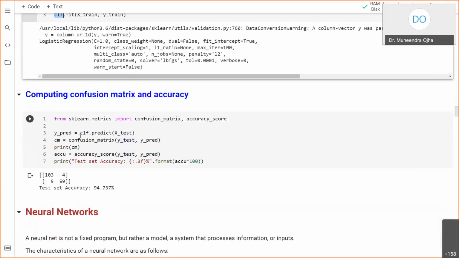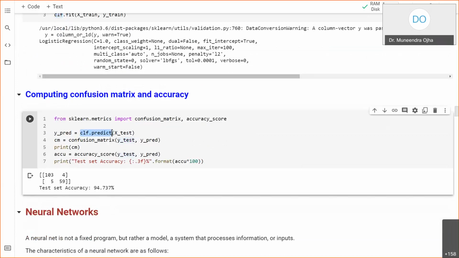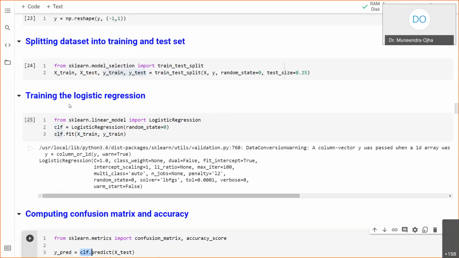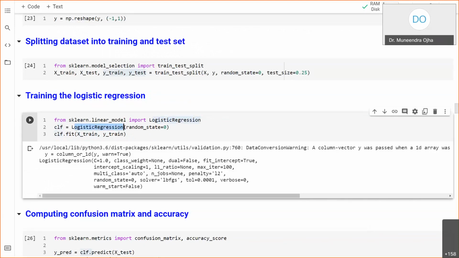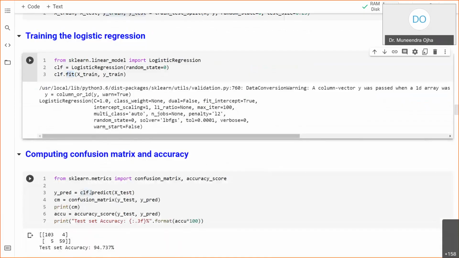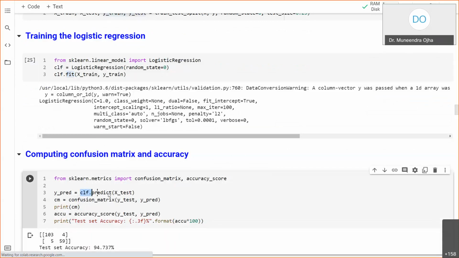Once it is trained, then I can predict using the test data set. So y_pred is the result when I pass the test dataset to my clf.predict function. So clf is the logistic regression object, and while calling the fit function, I have trained it. Once clf is a trained logistic regression model, now I can use this model to predict. So using the predict function, I can predict on an unknown example.